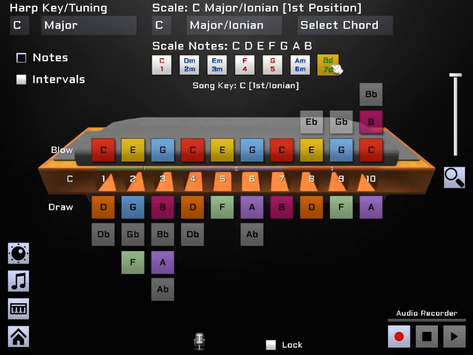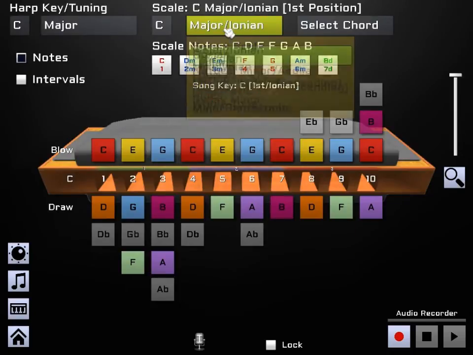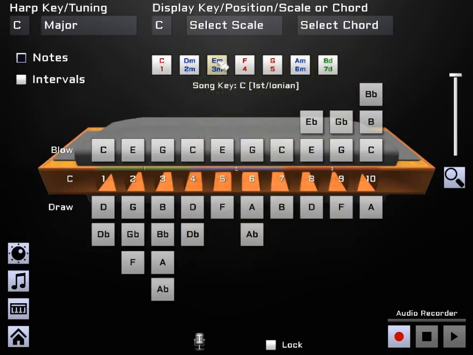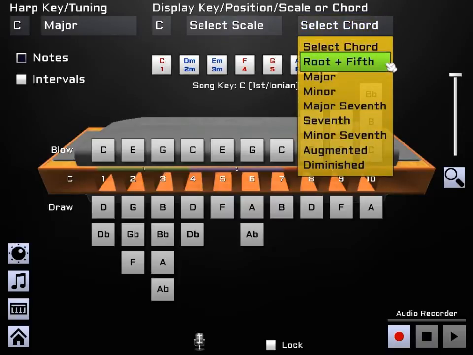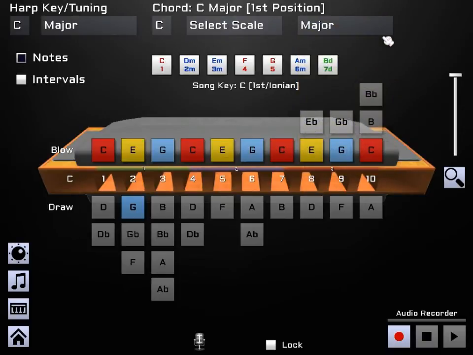Below that we have the chord buttons, and this is related to the circle of fifths, which again will be done in a more detailed tutorial later. This one's just an introduction. And then that's also related to the chord drop down box here, which you can select chords directly from as well.